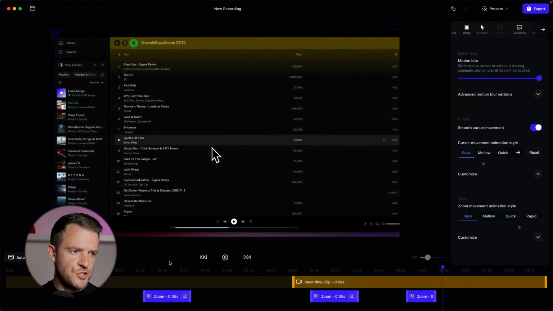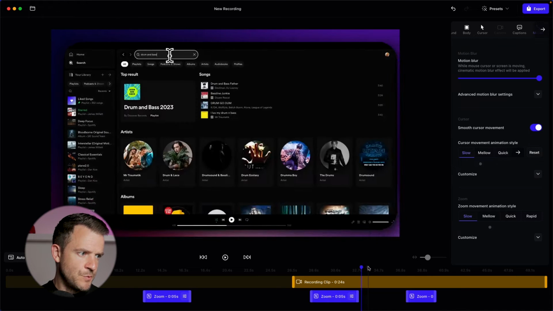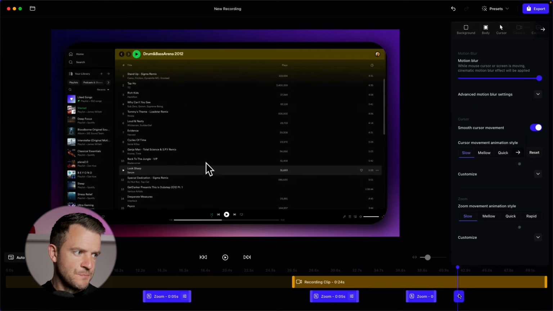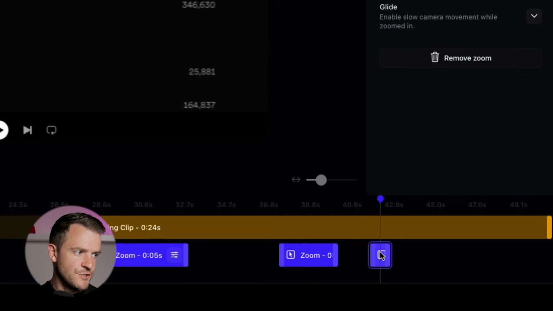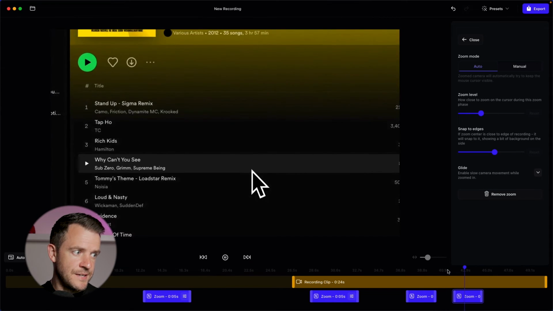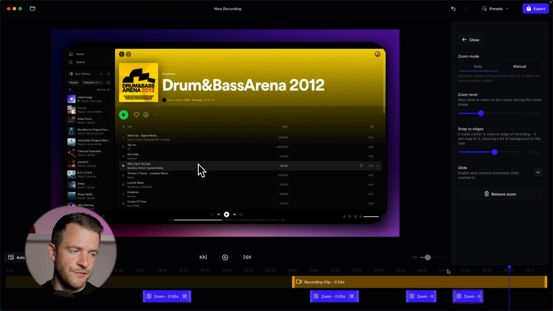So we can see that Screen Studio added in a few custom zooms for us here already. What we can do is actually adjust these. If we wanted these to be longer or shorter, we can adjust them. If we want to add in a custom zoom, I can just go to this point here and click, and then we can see that Screen Studio has added in a custom zoom as easy as that. That's really, really easy, really convenient to do.